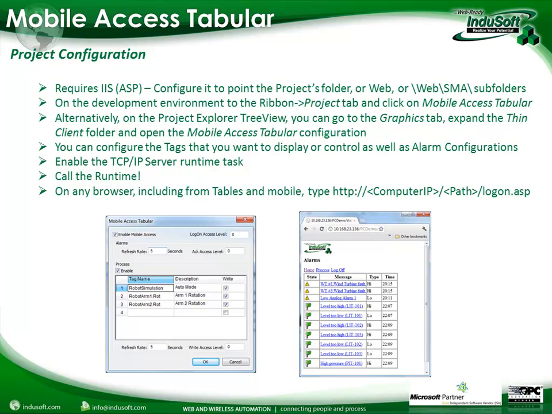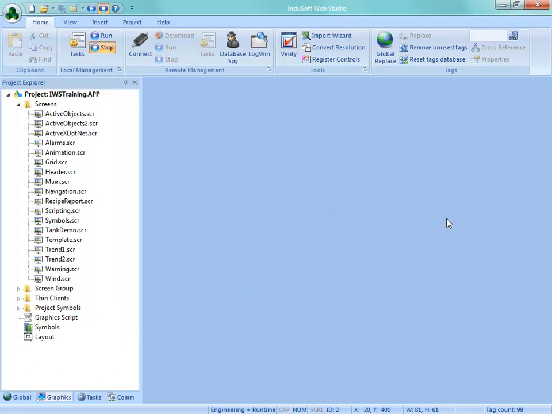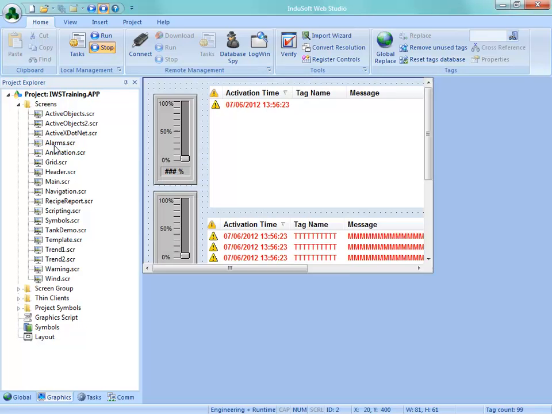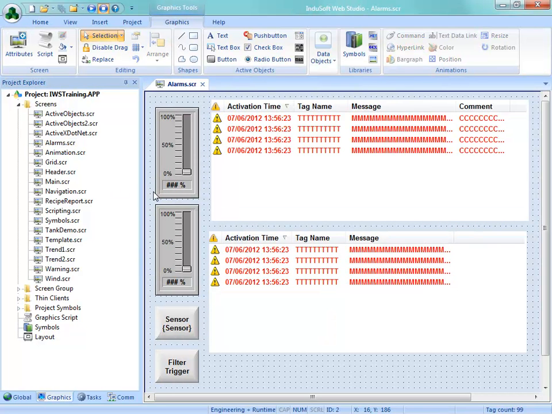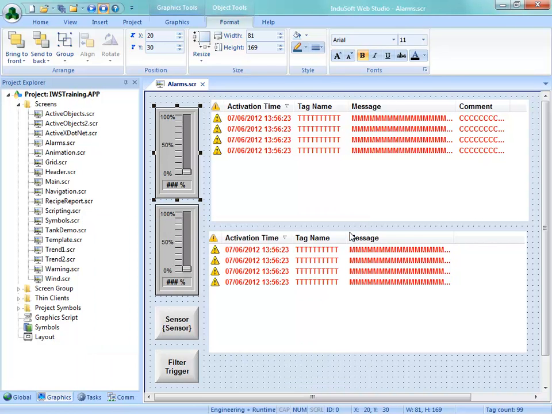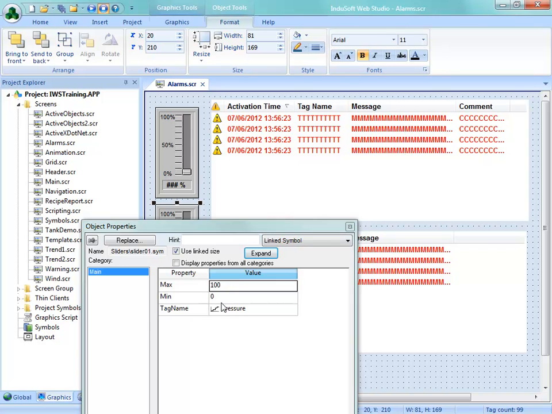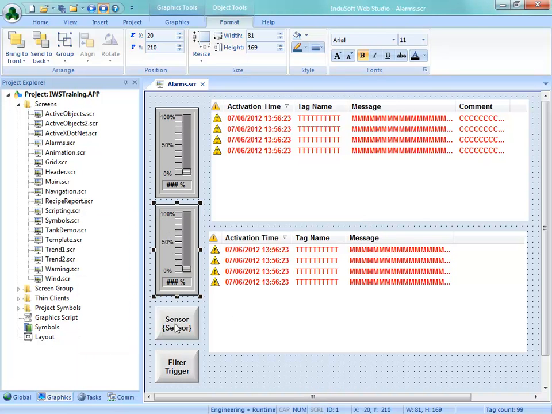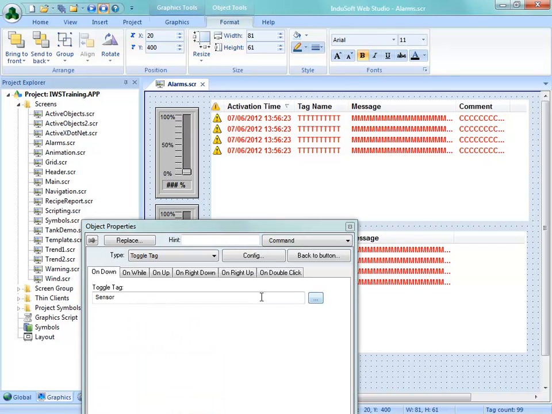So in order to do that, let's go back to our development environment. And I want to start by showing you here on the alarms screen that we created in a previous video. What we have here is a slider that changes the value of temperature between 0 and 100. We have pressure that goes between 0 and 100. And we have a button down here that toggles a tag called sensor.